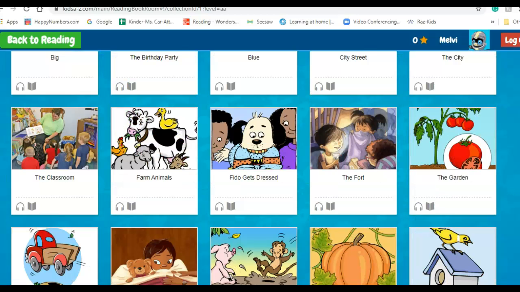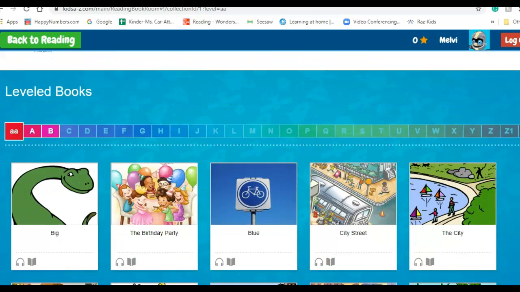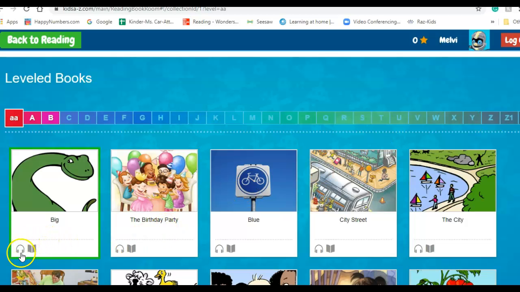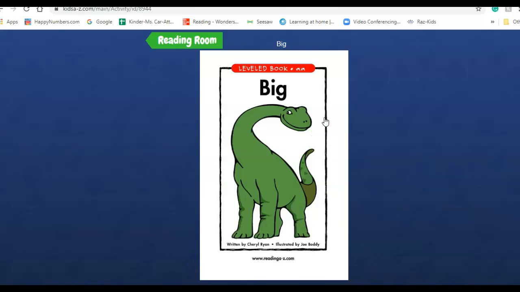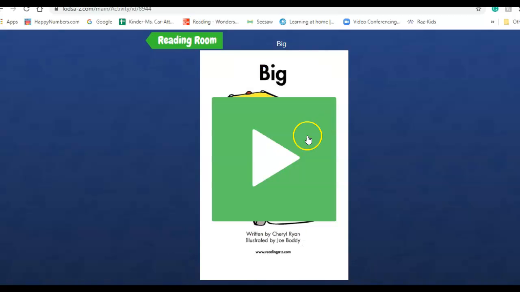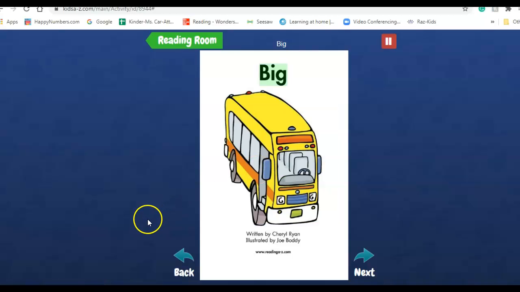So the goal on this is to start with one book. You listen to the whole book, listen to it, and then you practice reading the same book. So let's listen to this one together. Big, written by Cheryl Ryan, illustrated by Joe Bodie.